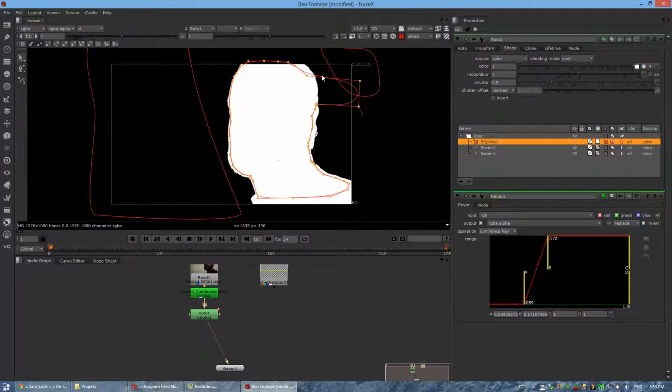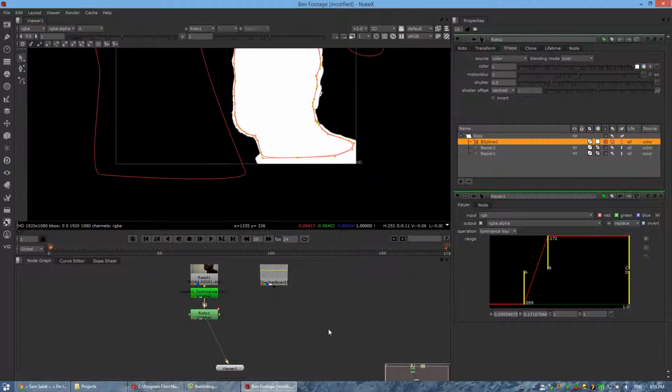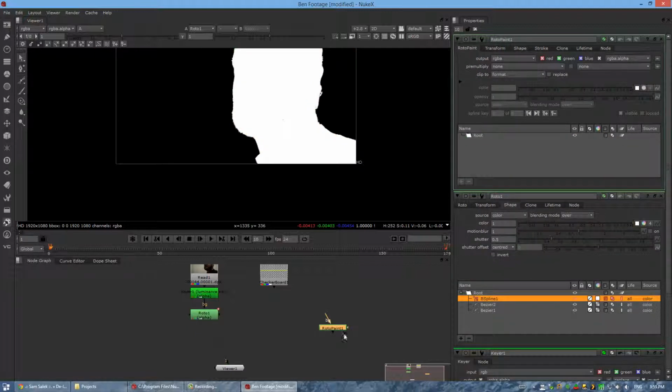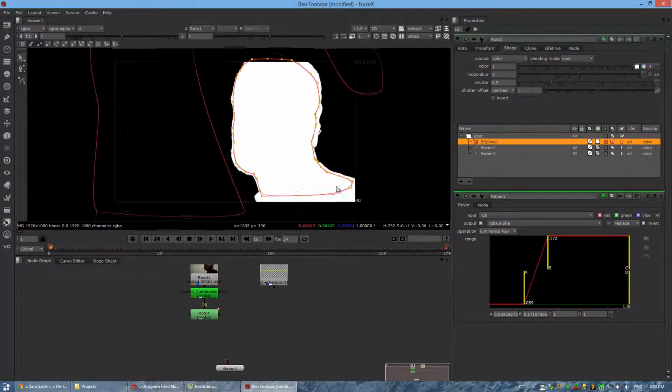Like, for example, this shape didn't actually come out here and turn white, and that's because P pauses your viewer. So if ever you get confused, nothing's updating, you want to press this pause button or press P to toggle it. And down in the node graph, P will create a paint node, which we'll get into later.